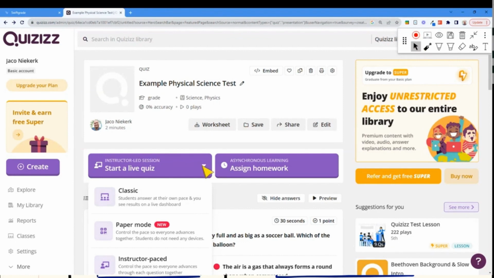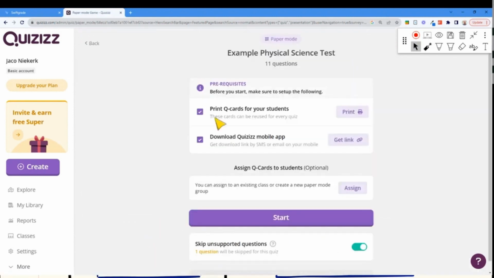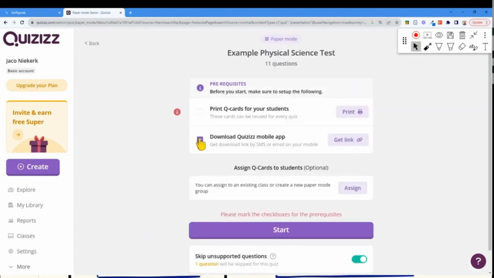So what we want to do is go to start the live quiz, and go to paper mode. So we click on paper mode, and you'll see the first time you open it up, these boxes won't be ticked because it wants you to first complete these steps. So you first need to get these cue cards, and then you need to get the app on your phone, right? If you don't have those, you can't play this thing.